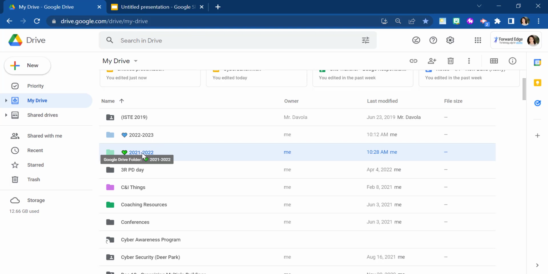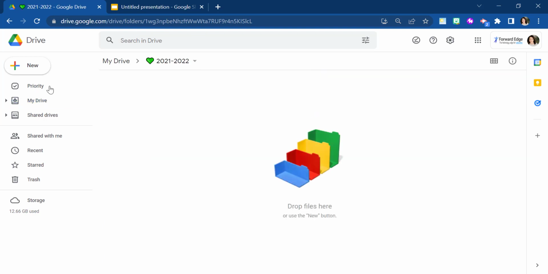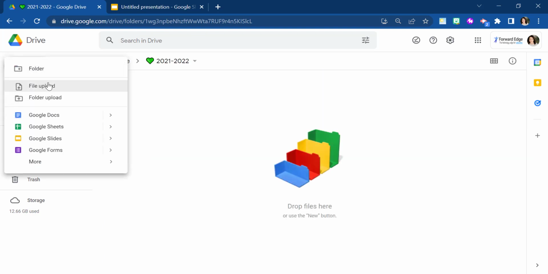Now that I have this nice new folder for 2021-2022, I can double click to open it. And then I can get creating in here with the folders that need to be nested inside. So if you think back to that organizational template that I showed you, I could start creating those folders now so that I'm ready to really get organized here shortly.